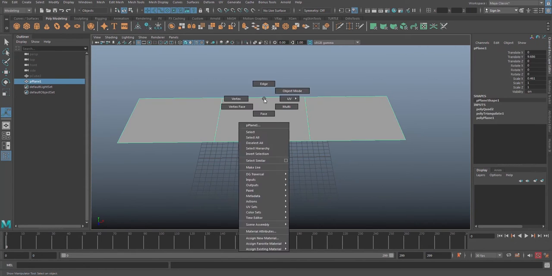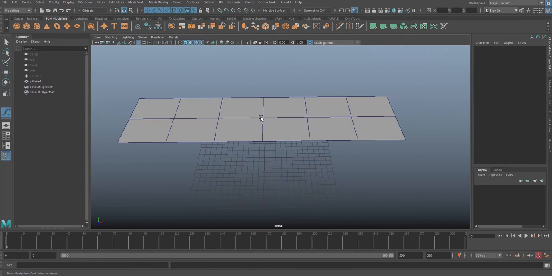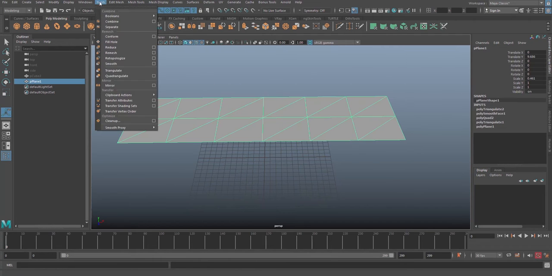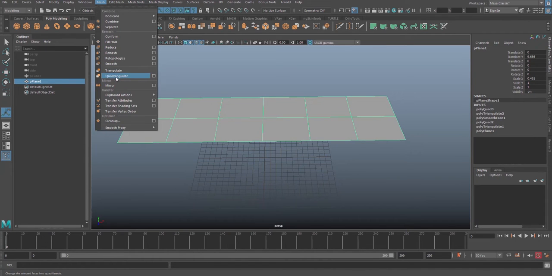Okay, so even if you have multiple mesh on this, let's divide this, smooth out, and let's add some triangles on this. Come back here and click on the same object and hit quadrangulate. It goes back to quads. So that is the function of triangulate and quadrangulate.